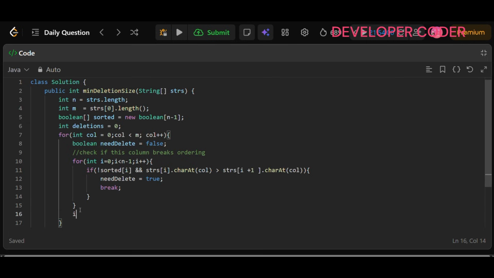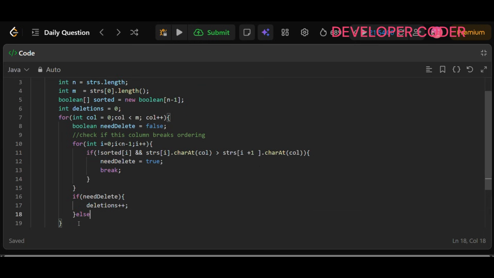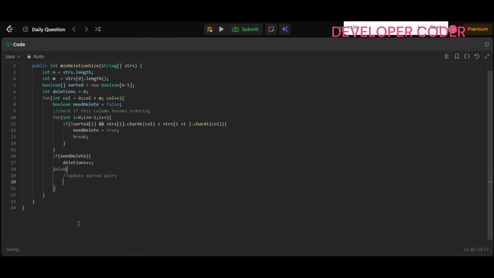Now I told you that if we need delete, in this case you have to update the value of deletions to plus plus, increment the value. Else, if you don't need to delete it, that means you have to update the sorted pairs. Very small code. Okay, the code is also not very big, only a few lines are pending now, one loop maybe.